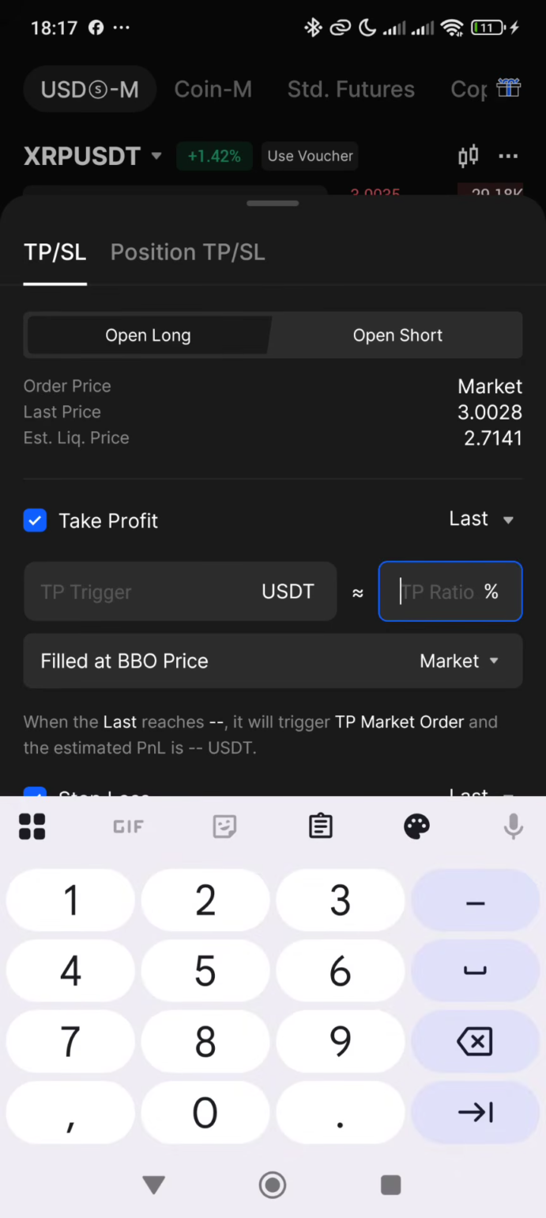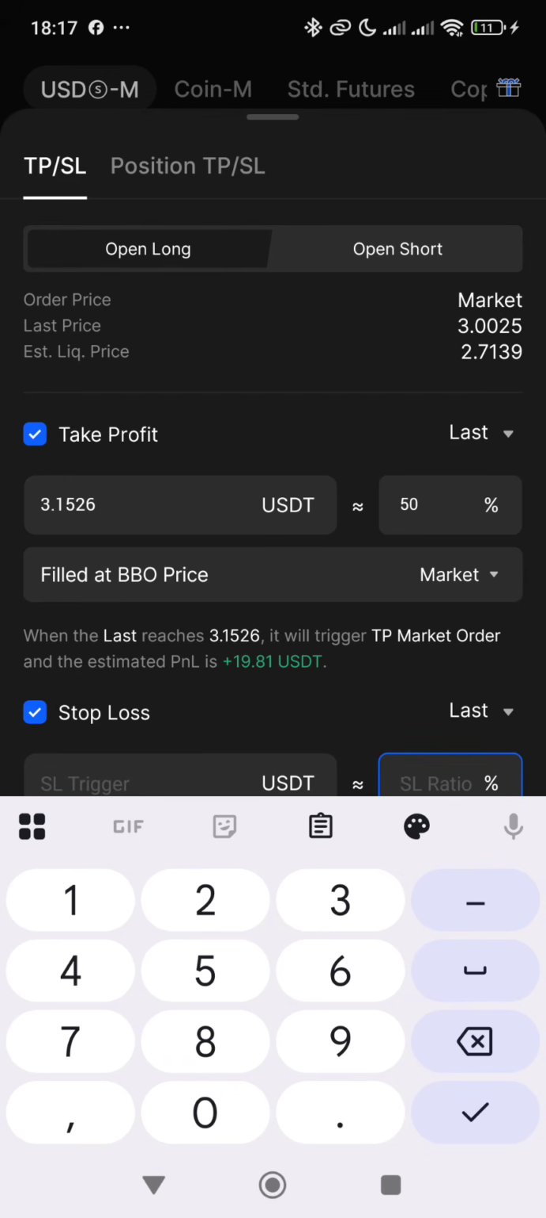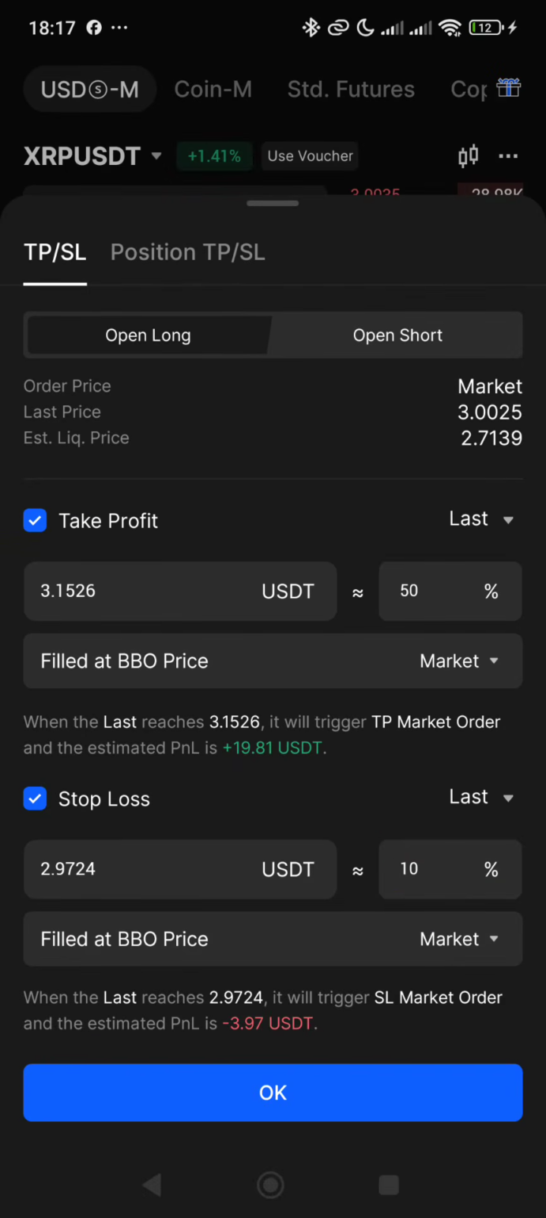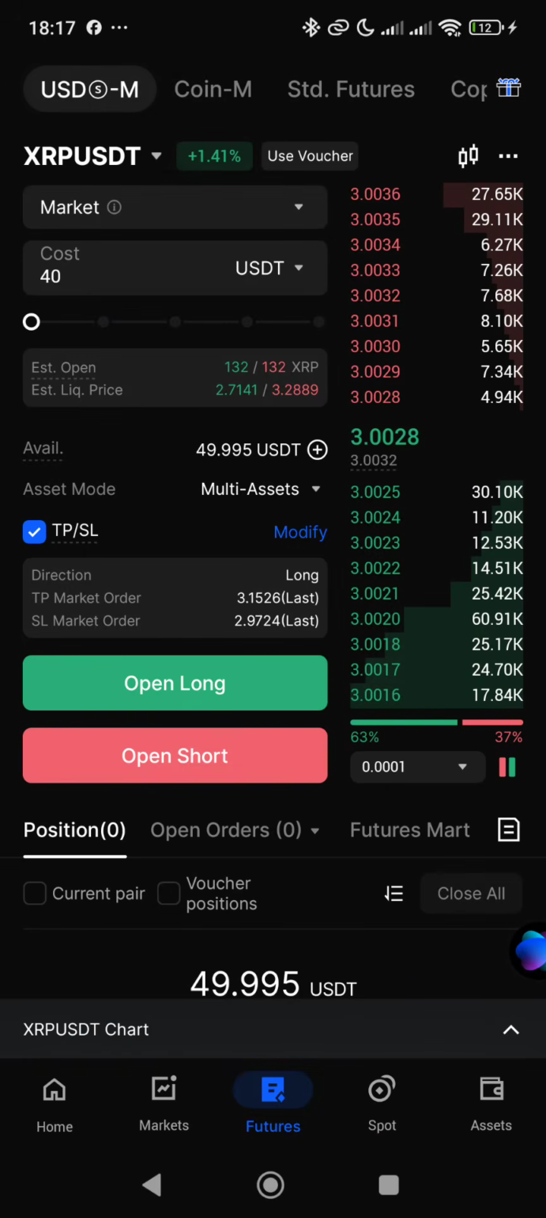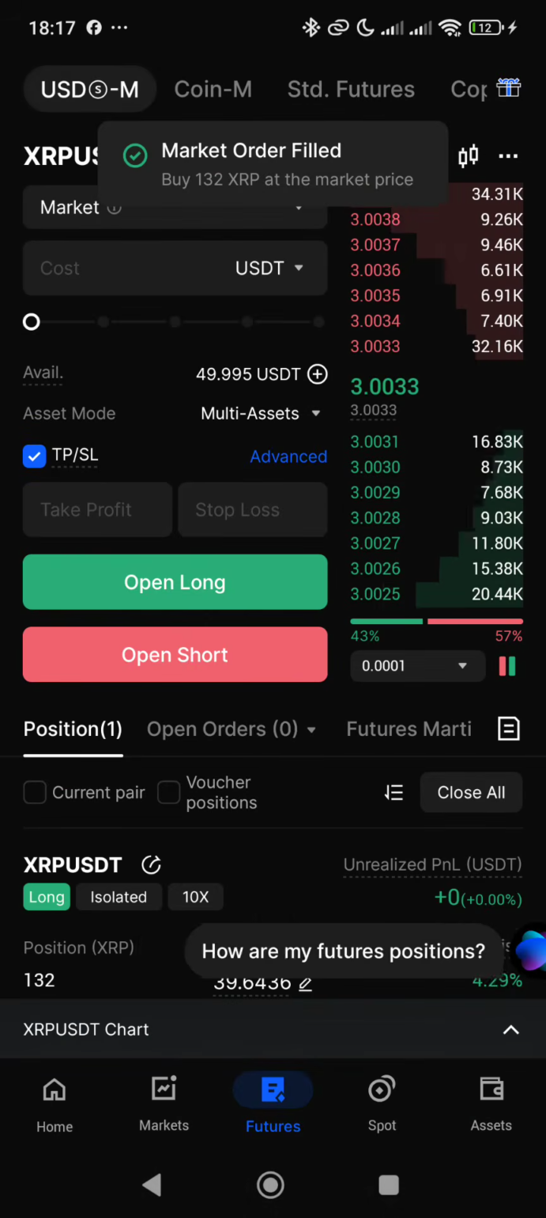In this case, I'm expecting to gain 50% return on my trade. That is the take profit. In case the trade goes against me, I'm expecting to lose, let me say, 10% based on my analysis. Remember, all these orders you set after you have done your full analysis, you have analyzed the coin you want to trade and all that. So just click OK. Then in this case, you can just open long, since it is a long position. Just click open long, right? When you open long, just click OK.